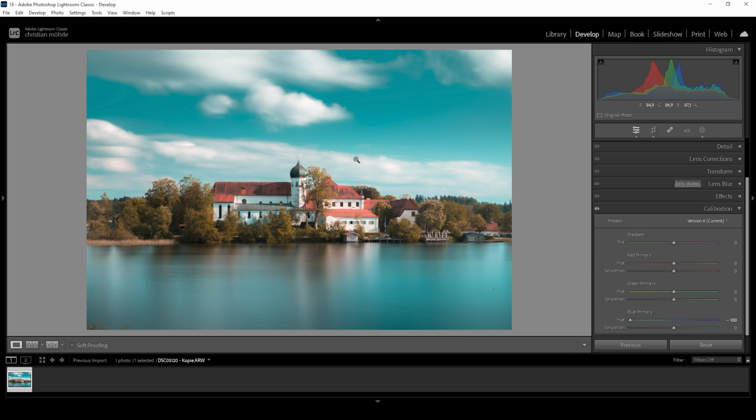For the purpose of this infrared emulation, that means we are going to bring down the green primary hue as well, and we are going to drop it quite a lot. And we are going to raise the red primary hue. So something like this already looks quite cool. Now using the calibration tools in this way, we have set up our image for more infrared adjustments.